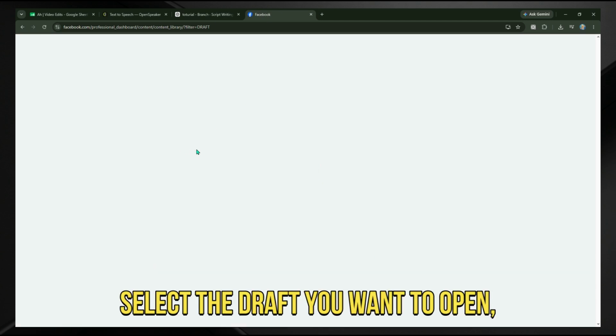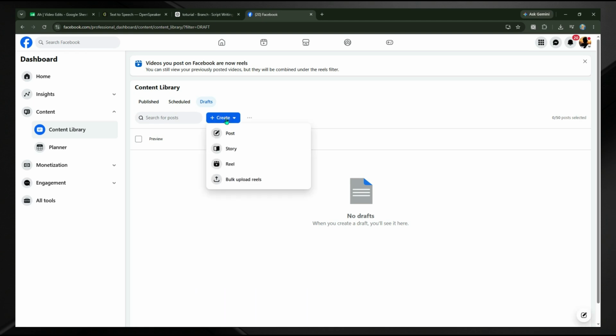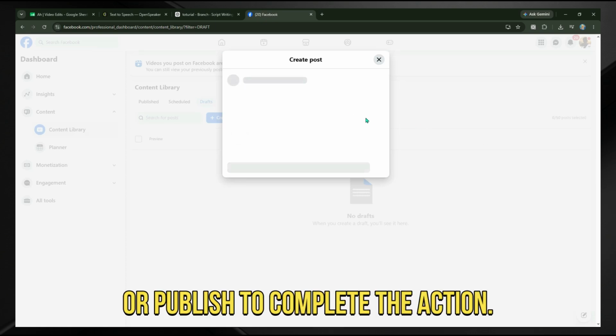Select the draft you want to open, then choose to edit, publish, schedule, or delete it. After making your changes, click Save, Schedule, or Publish to complete the action.